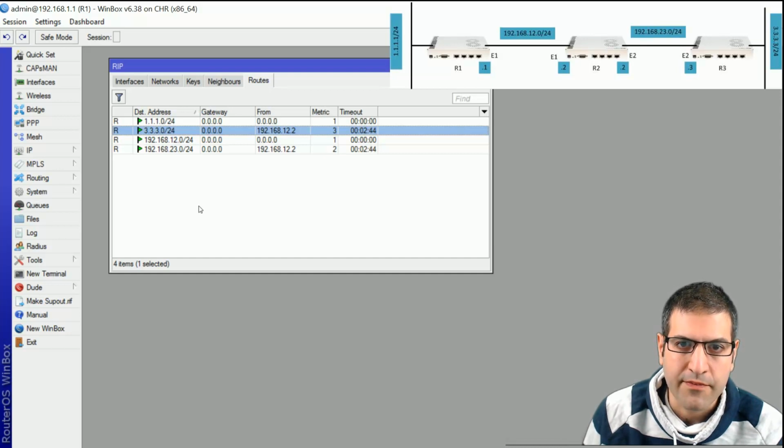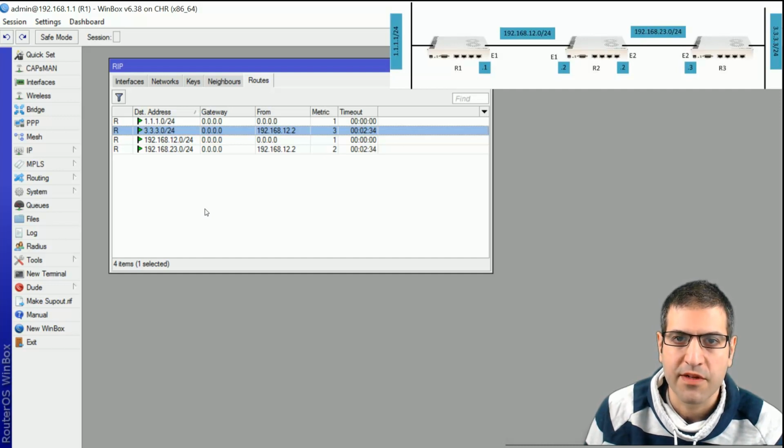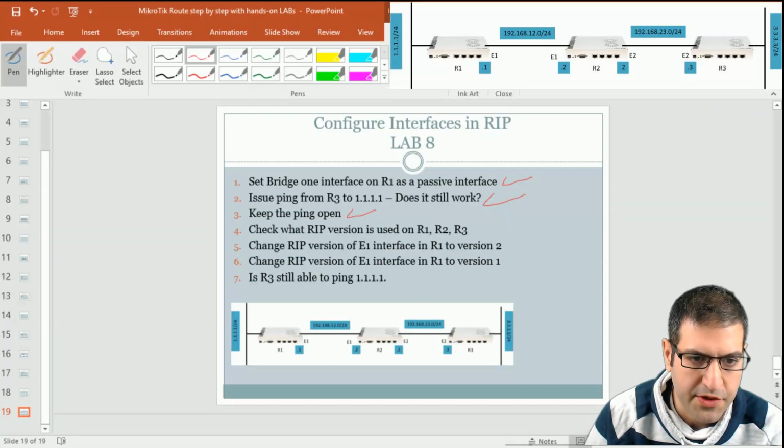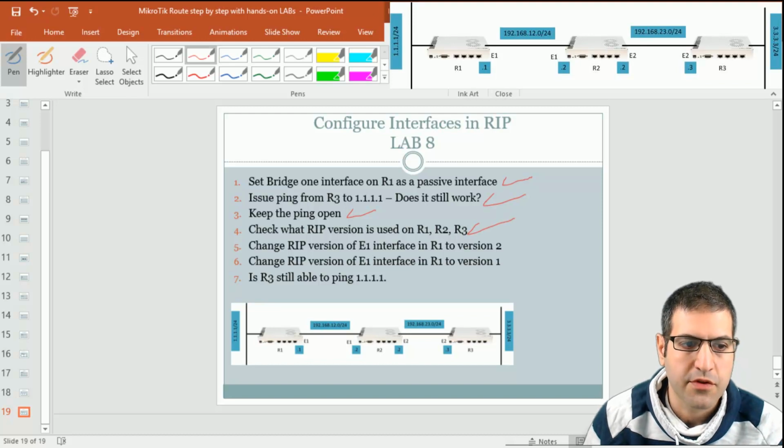Remember that RIP version 1 is classful. That means it doesn't send the subnet mask, and it assumes the default subnet mask is the one used. Okay, so this question here, check what RIP version is used on our router 1, 2, and 3. So it is version 2.